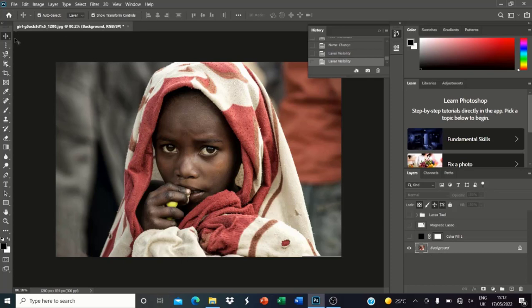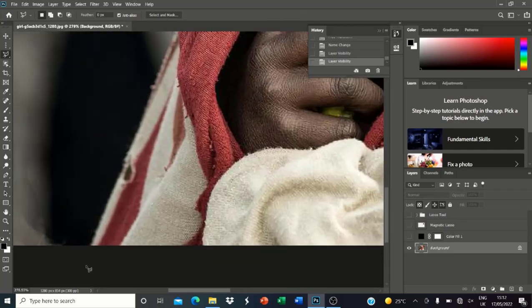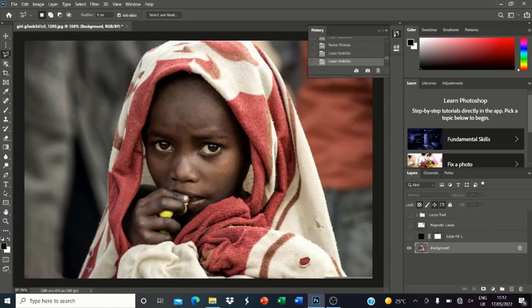lasso tool, which is the one that gives us complete control. That's the polygonal lasso tool. For the polygonal lasso tool, it gives us the opportunity to be able to check every angle of the polygon.